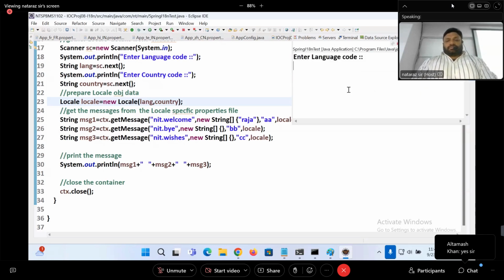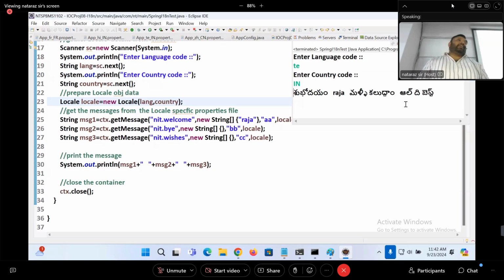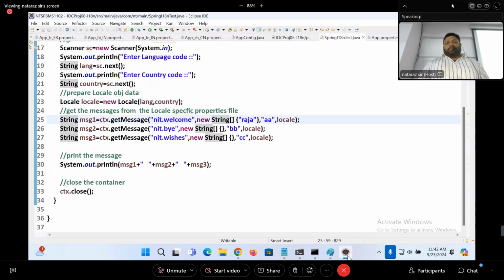Okay, guys. Now I have given this. T and TIN. So we are getting the output in what? Telugu language. Super, guys. Let it be.